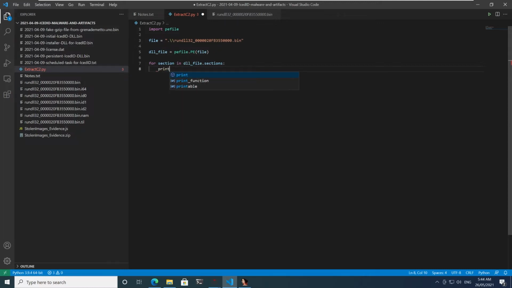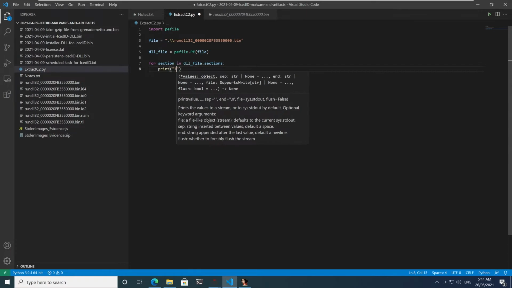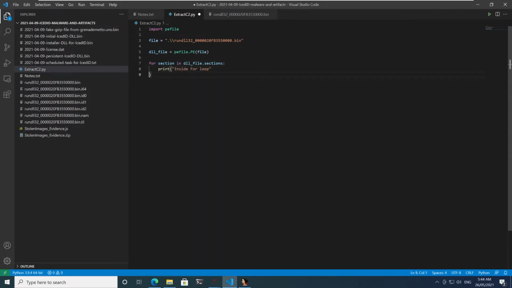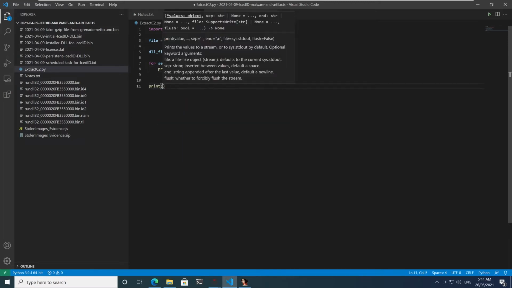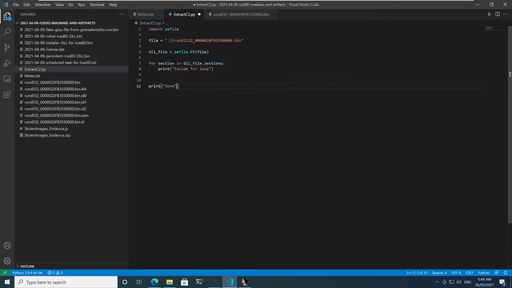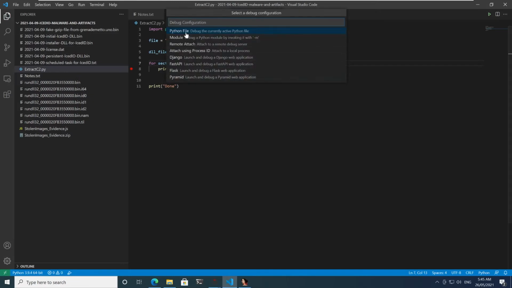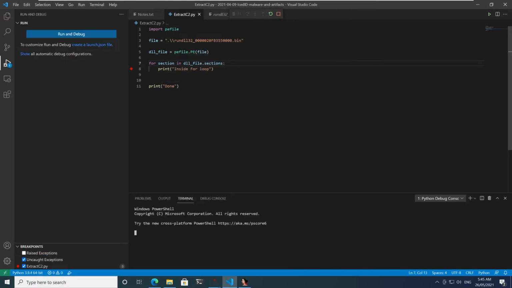So I will print here, inside for loop. And after the for loop is finished, I will print here. All right, now that is fine. Now let me try to run this and put a breakpoint here. Start debugging, Python file.